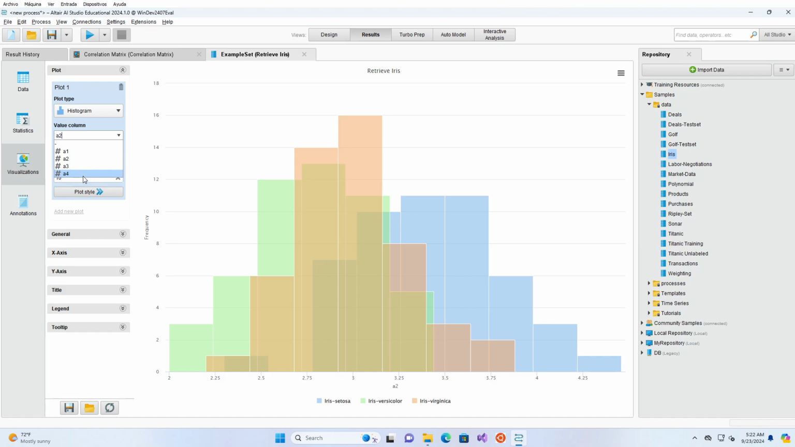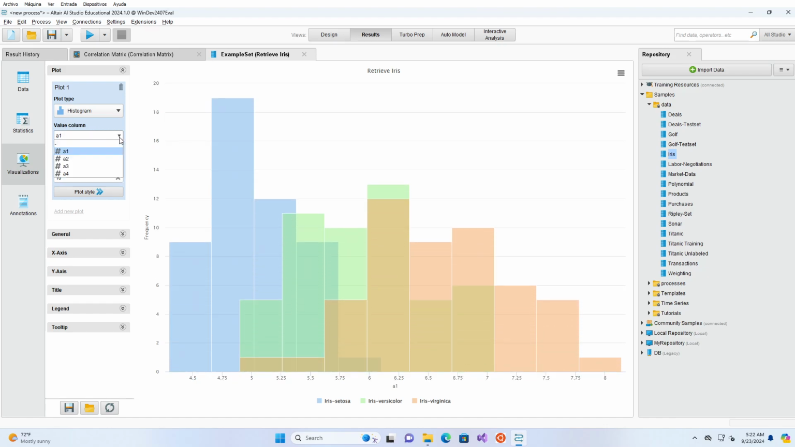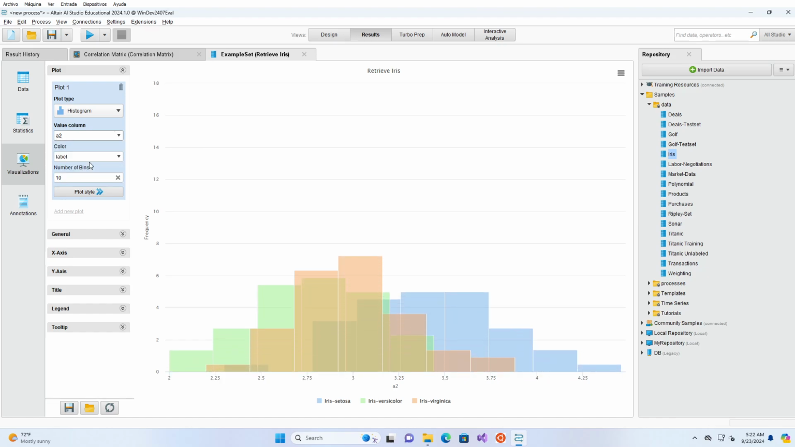In the case of A4, there is also separation of one of the classes versus the others, and there is not too much overlap over here. Maybe the separation was a little bit clearer in the A3 attribute, but this attribute is clearly more useful to separate the classes than, for example, the first or the second attribute.